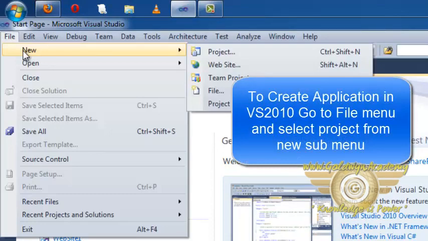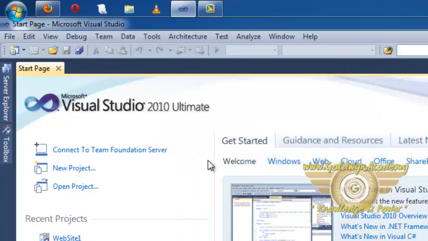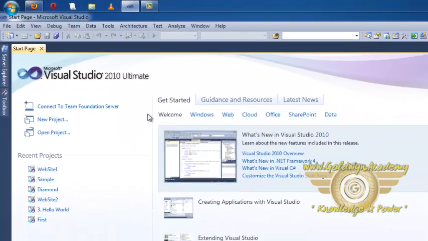In the File menu go to New and select Project, or you can create a new project from the Start Page also. So click on New Project.